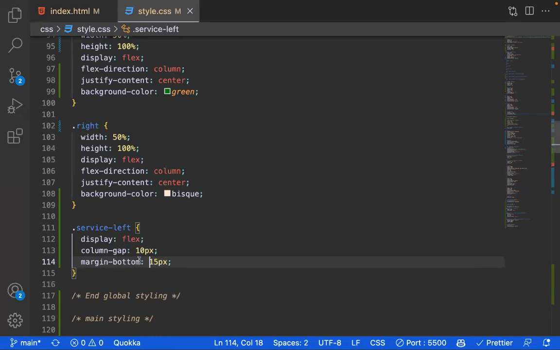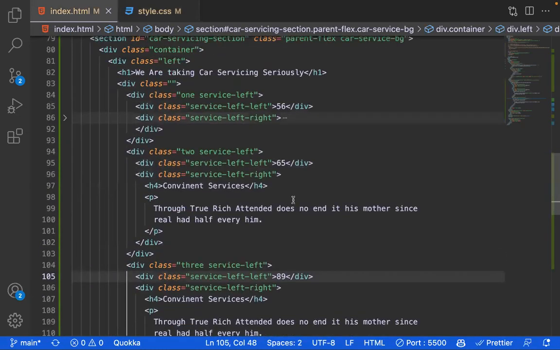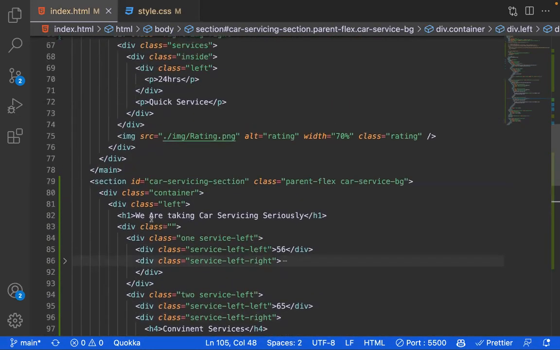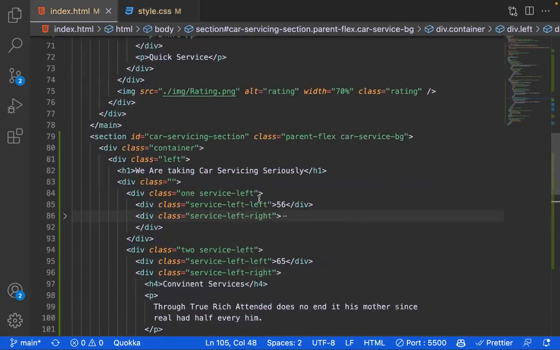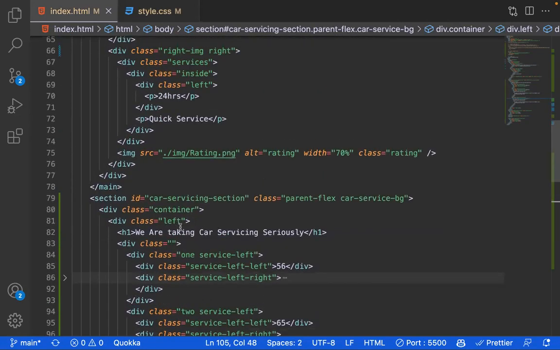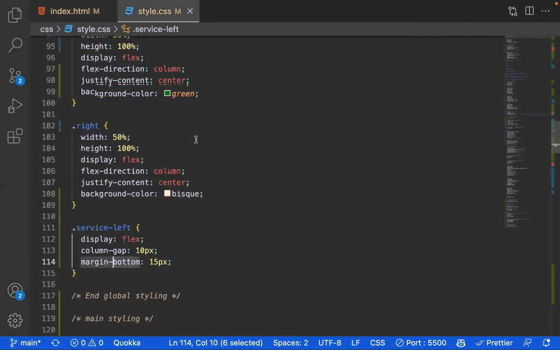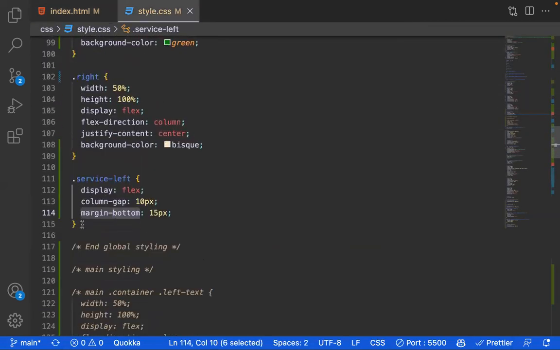Should I use margin bottom, margin top? Stop. Or instead of that, let me focus on this. Where is it? We are taking that container left. We're taking car servicing seriously, isn't it? Left H1, car servicing section H1. I need to focus on that one. Or let me just do it once and for all. Let me make H1 a global.